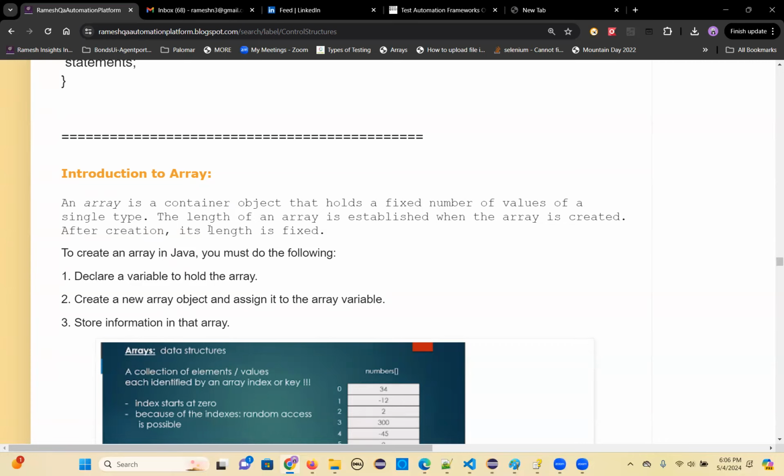And the size is fixed. You have to say 5 elements, and only 5 elements you can store in the array. Suppose 5 integers, you can store 5 integers.